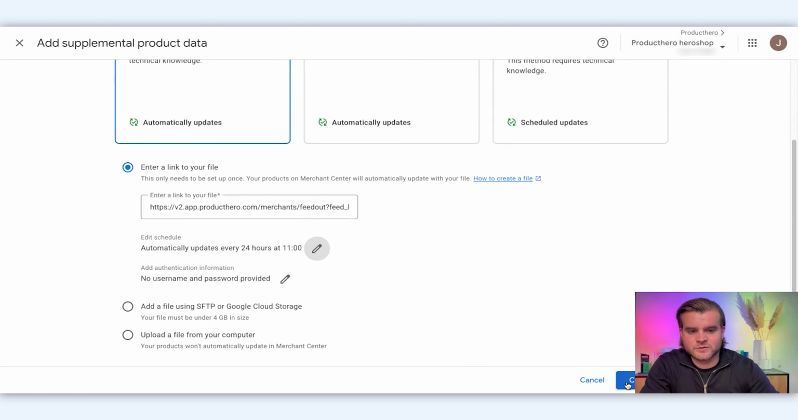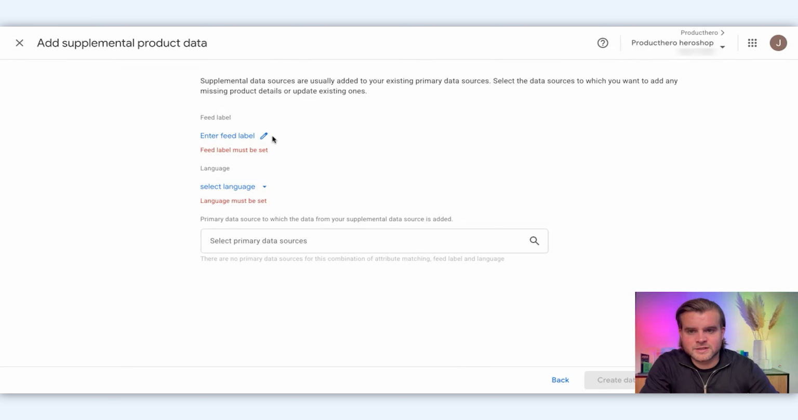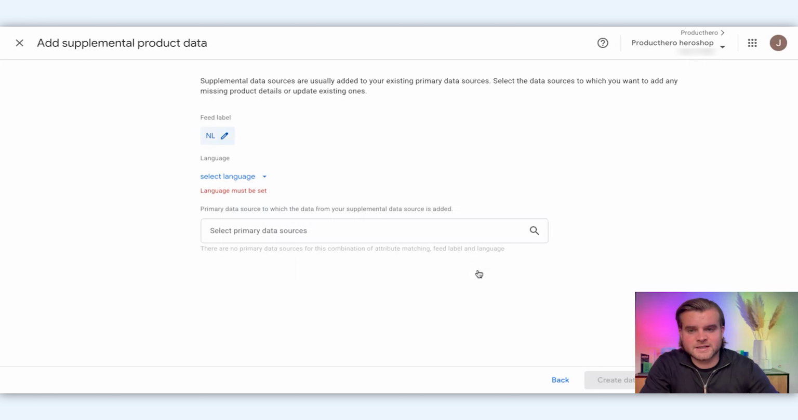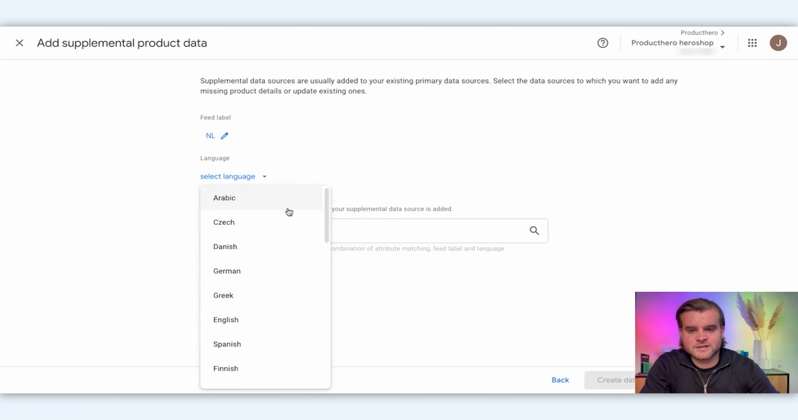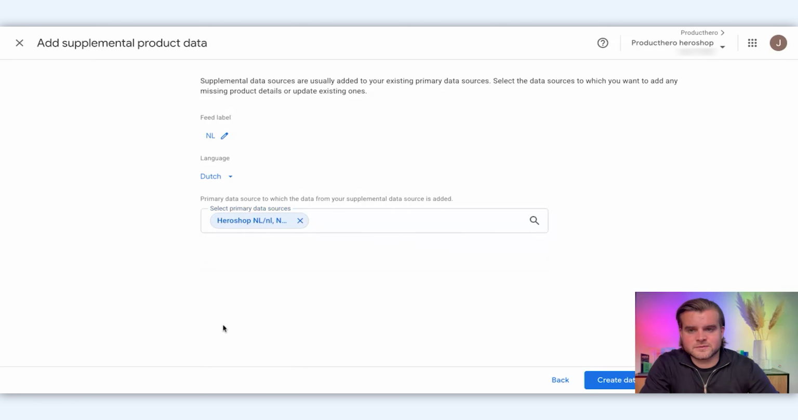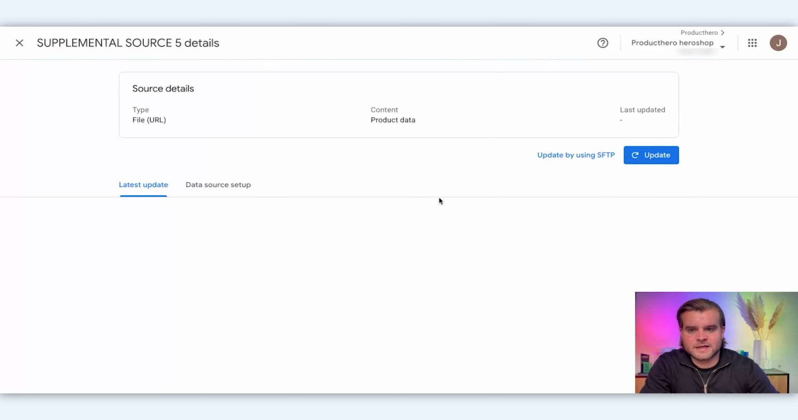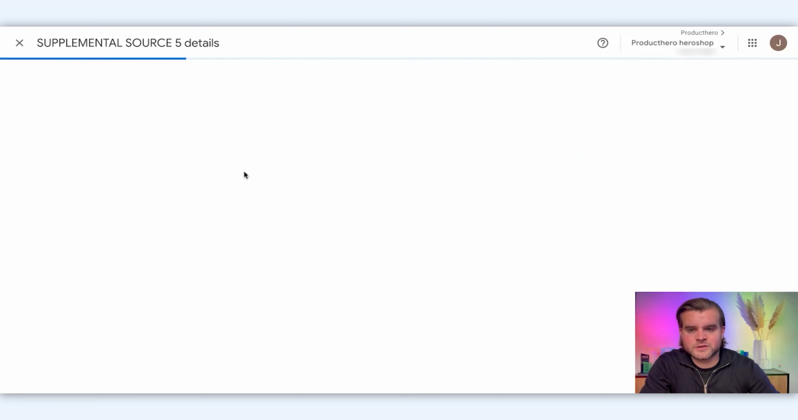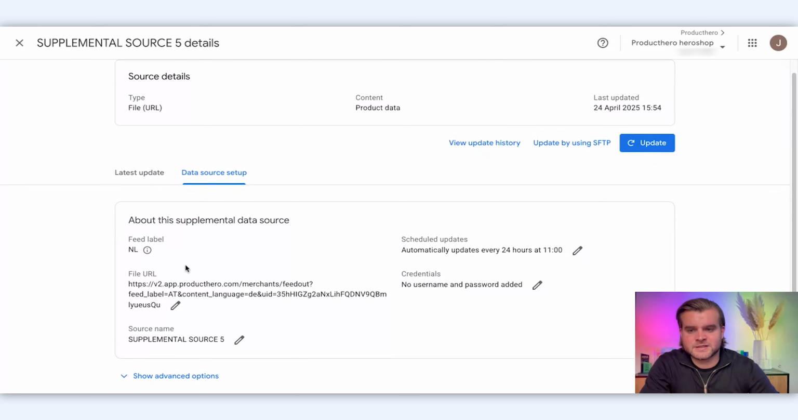Then head over to your feed label settings. Here you can select, for example, feed label for the Netherlands. Language in that case will be Dutch. And then you can select the correct primary data source. Now you can create the data source and verify if everything is set up correctly. By doing so, you can go to your data source setup. You can see it's connected to the right feed label.